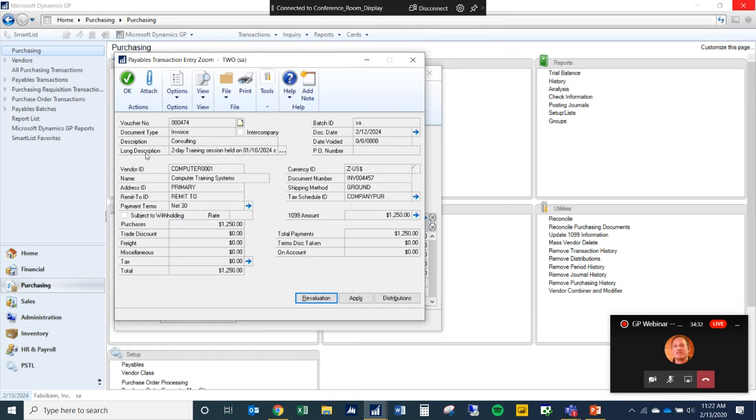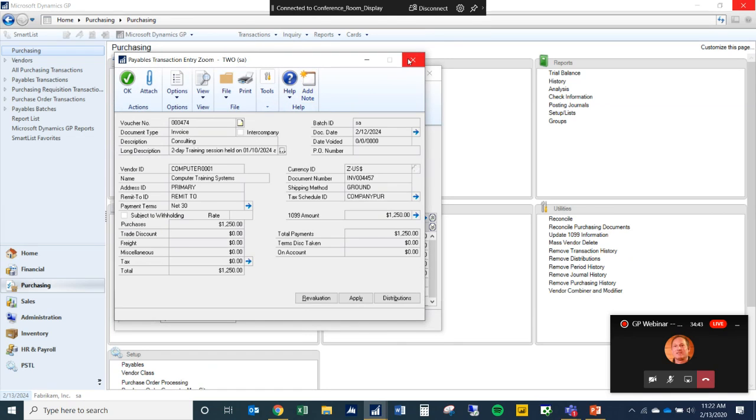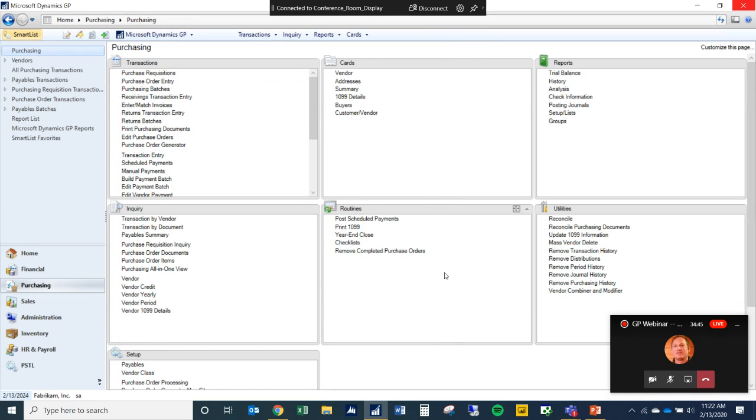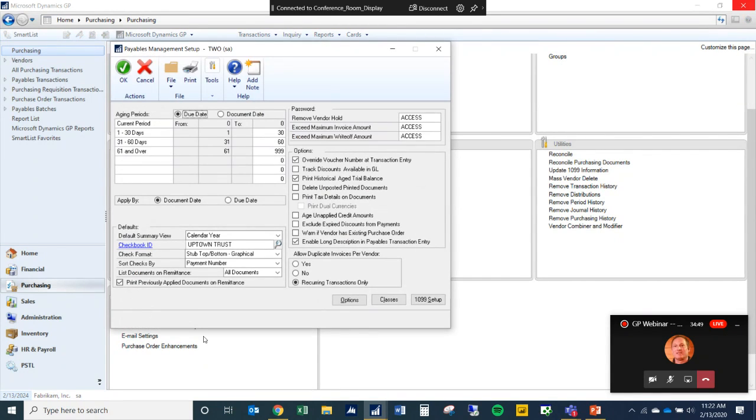That field is also available here. If you need to see the whole comment or long description, just click on the button with three dots and there's your long comment. That has to be enabled. It's not there by default. There's an option in setup where you enable that long description field. So if you don't need it, don't want to see it anywhere, you don't have to check that box.